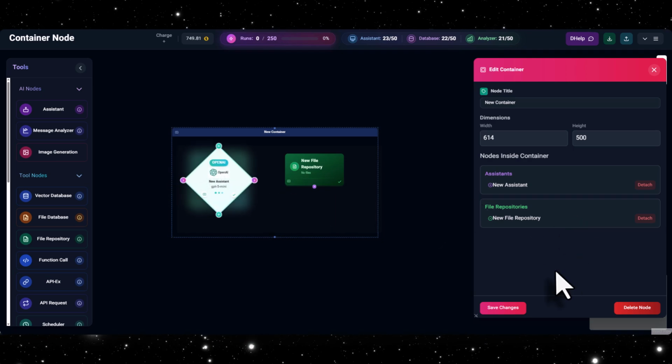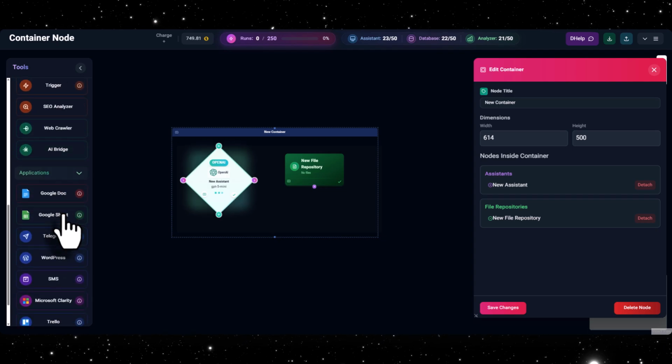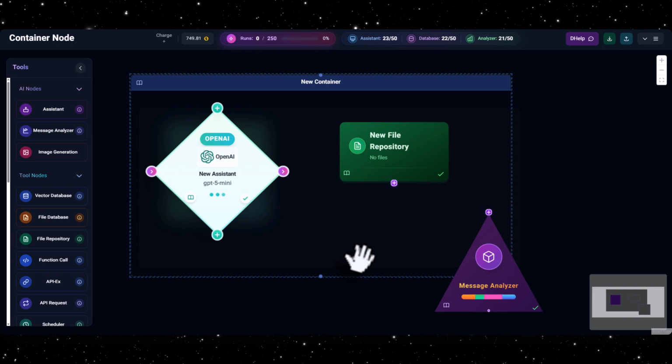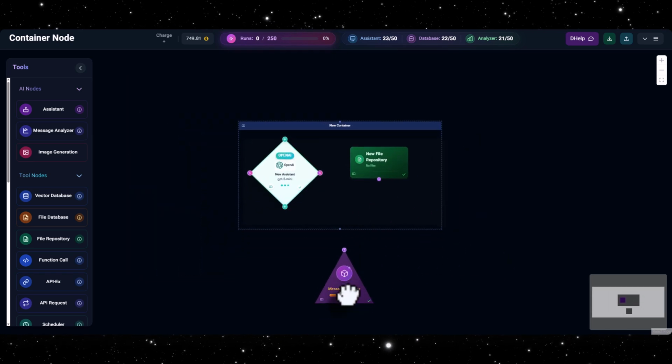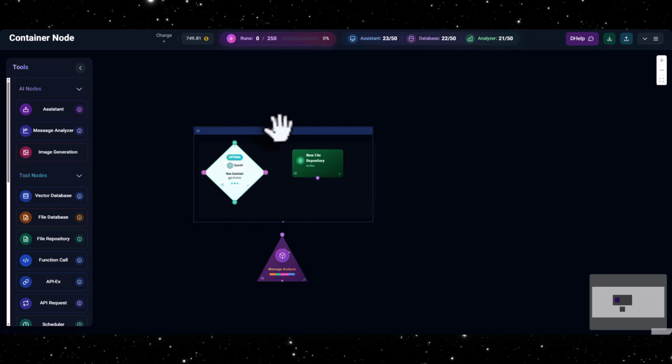For that extra insight boost, connect your container node's output to an analyzer node. This setup lets you aggregate data from all those bundled sources and spot patterns or insights you might miss otherwise. It's like having a mini command center for your workflow.